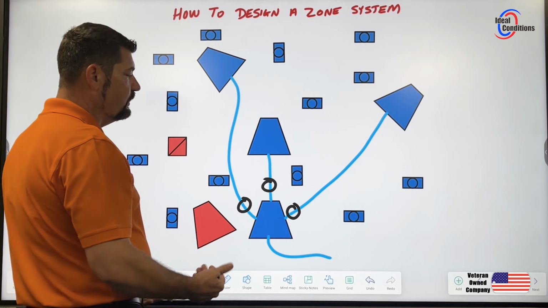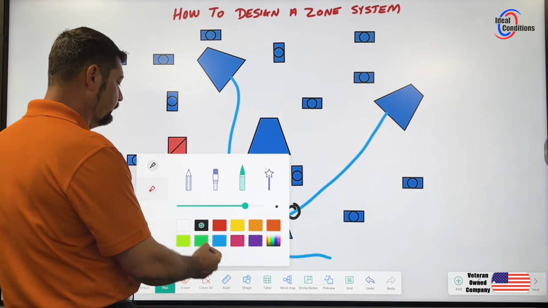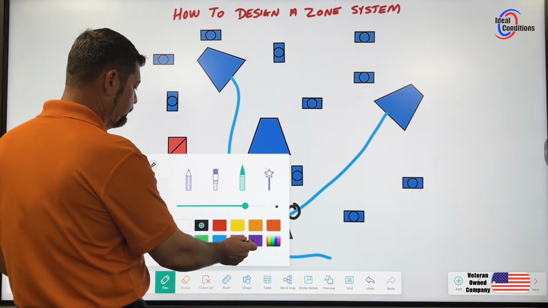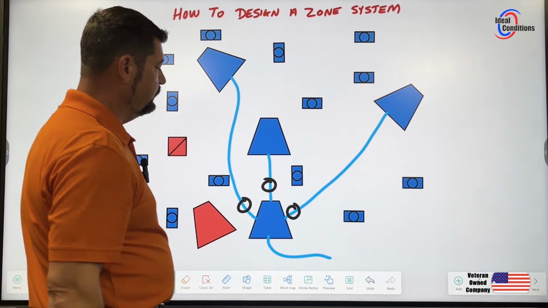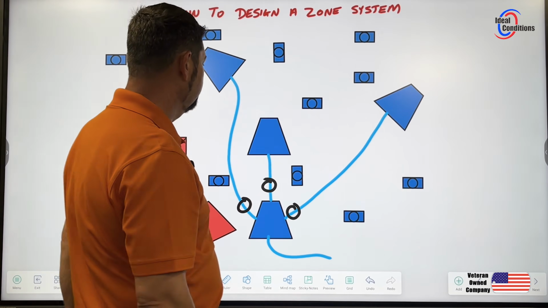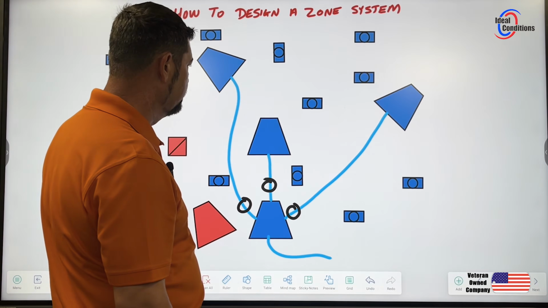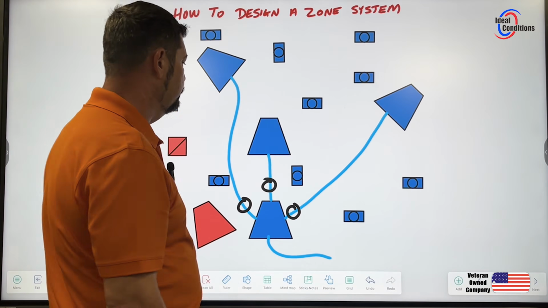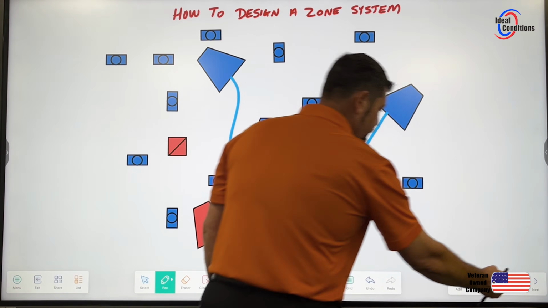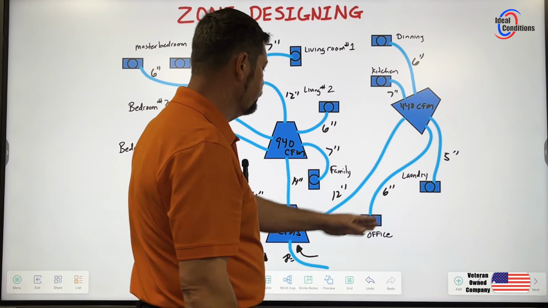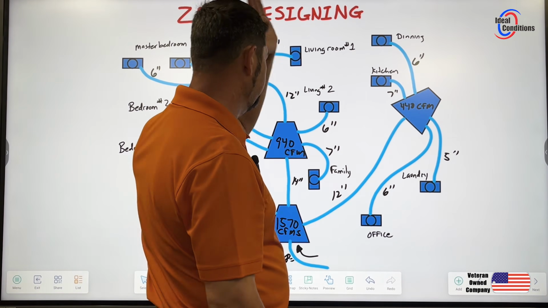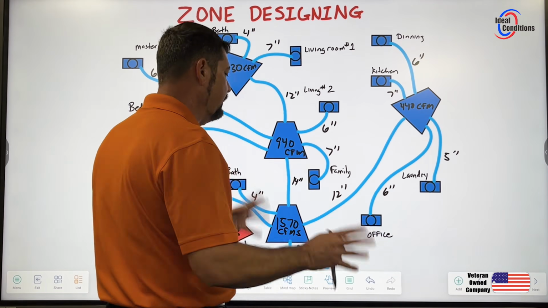So I'm just going to go ahead and say with different colors, we'll use purple, for example. This zone here, we'll just say that is the main area. Well, what is the main area? If we go back to what the main area was, we knew laundry room, office, family, living, kitchen, and dining room. That's all the main area.